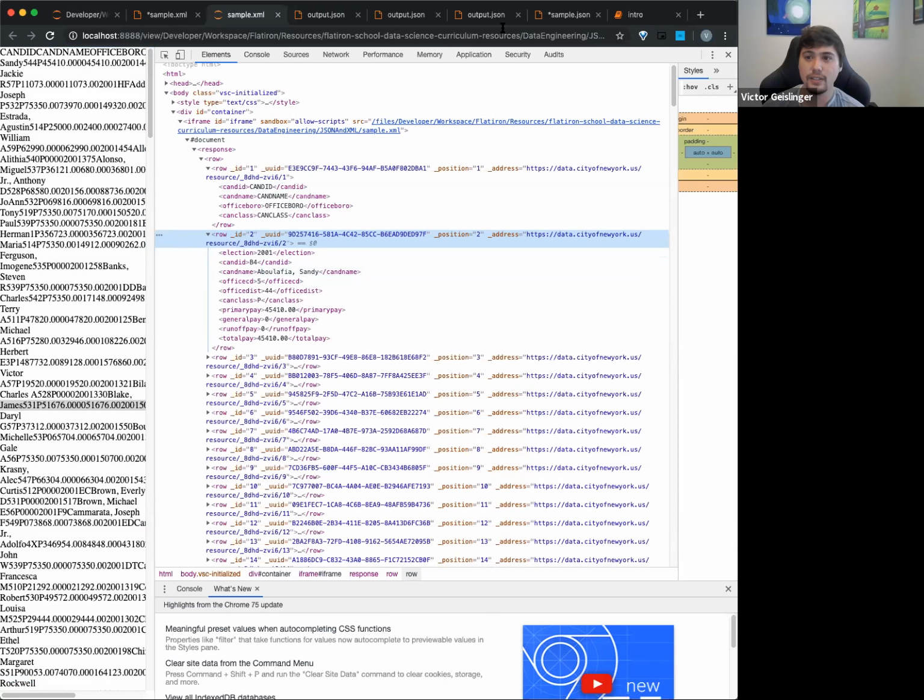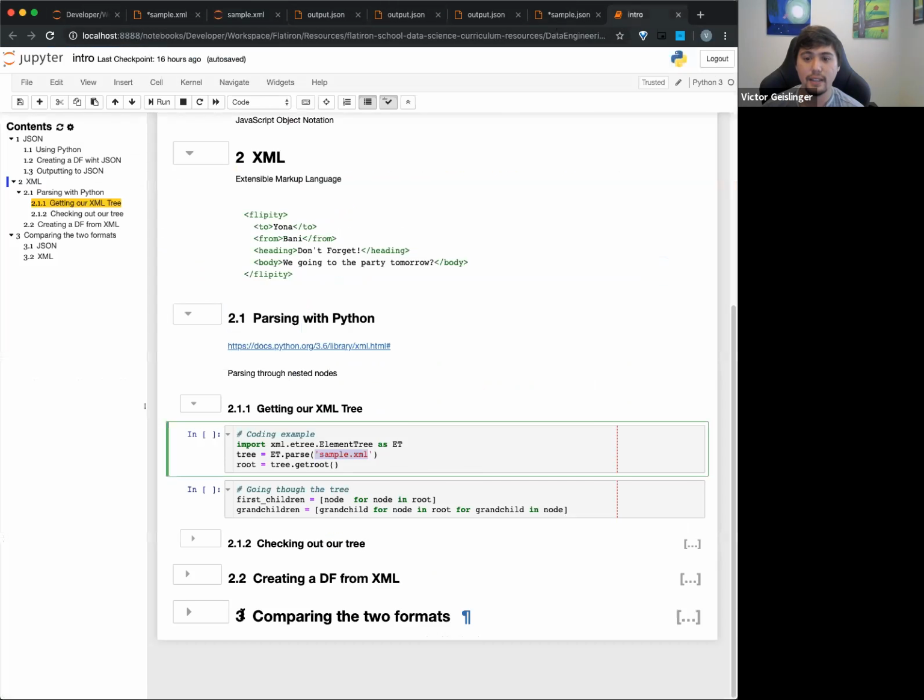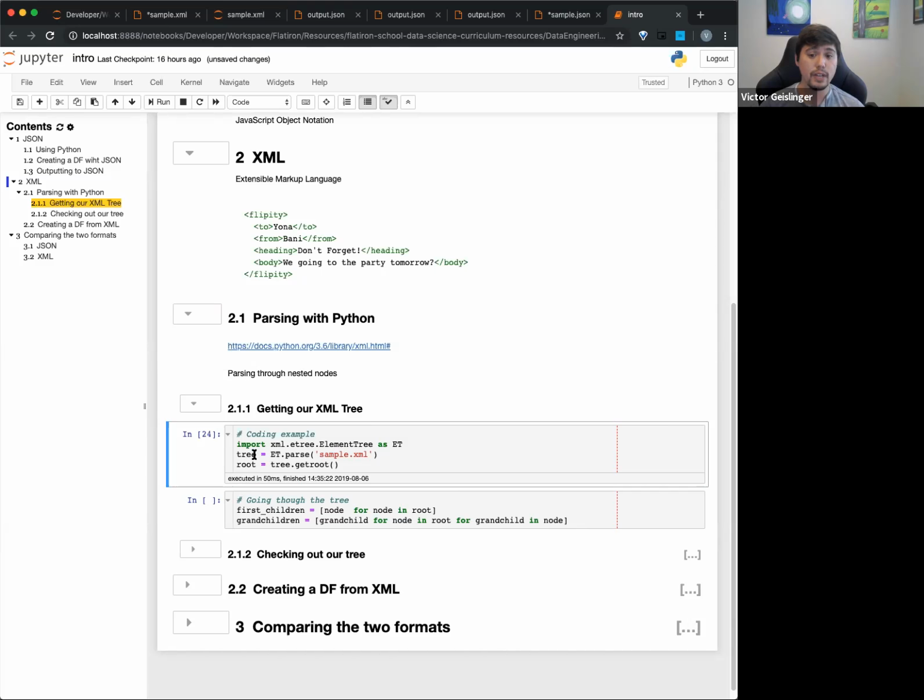Okay. So let's go back. I've got so many tabs open now. We'll run this, and we're going to read in that file that I showed. We'll get our whole tree, which is all of the stuff we have in here. The root is the very first part, which I think was row. There's multiple rows, but we have the very first row. Then we say, first children of this root. This is a list comprehension, and it's going to look at each node for node inside of the root.